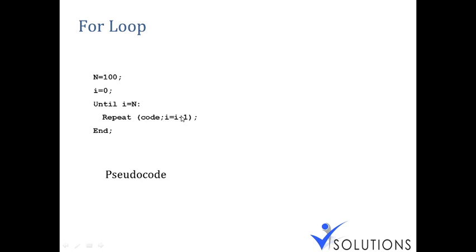Then 1, then 2, then 3, then 4. It keeps on increasing till the n value, which means that till it reaches 100, it keeps on executing. The particular code is supposed to be executing.